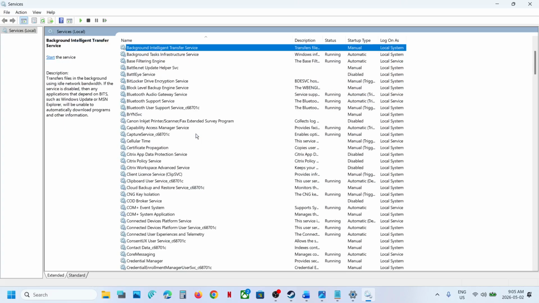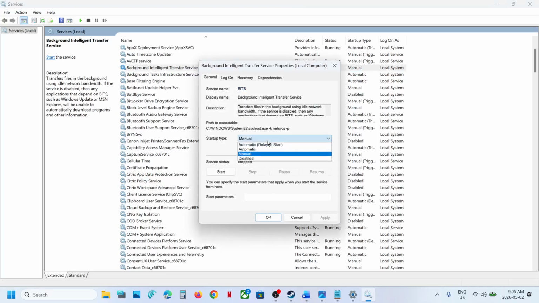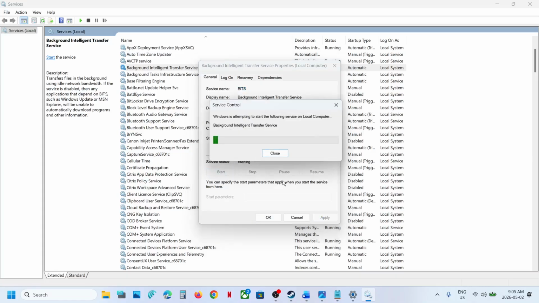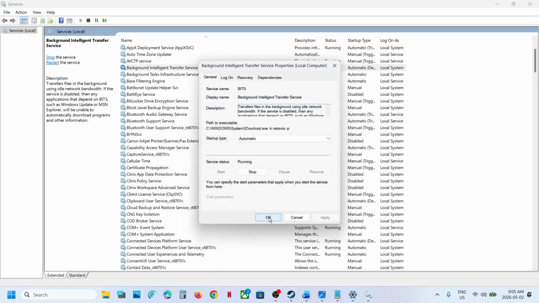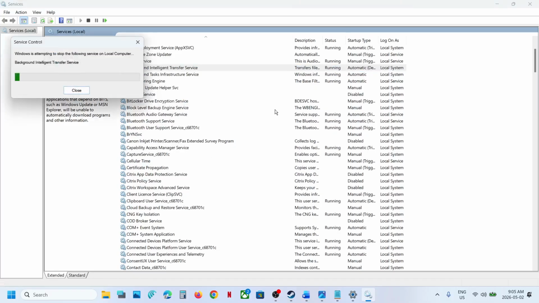Now find Background Intelligent Transfer Service. Make a double click, set this to automatic. Apply, click on Start if highlighted. Again, make a right click on Background Intelligent Transfer Service, click on Restart.